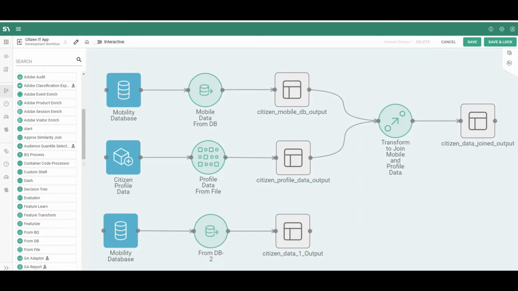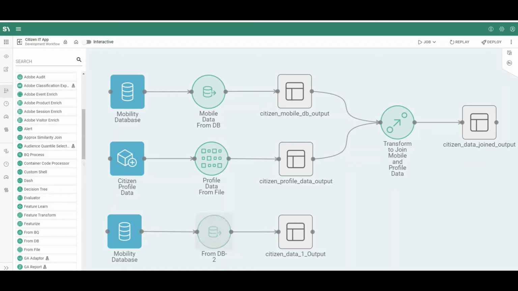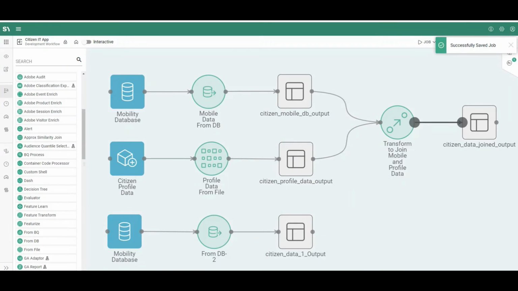The user will now save and lock the workspace, select the newly configured process, create a job, specify the resources in the runtime that Syntasa will use to process this data and the date range. User will execute the job. The job is submitted to the backend and Syntasa will do the rest of the work.